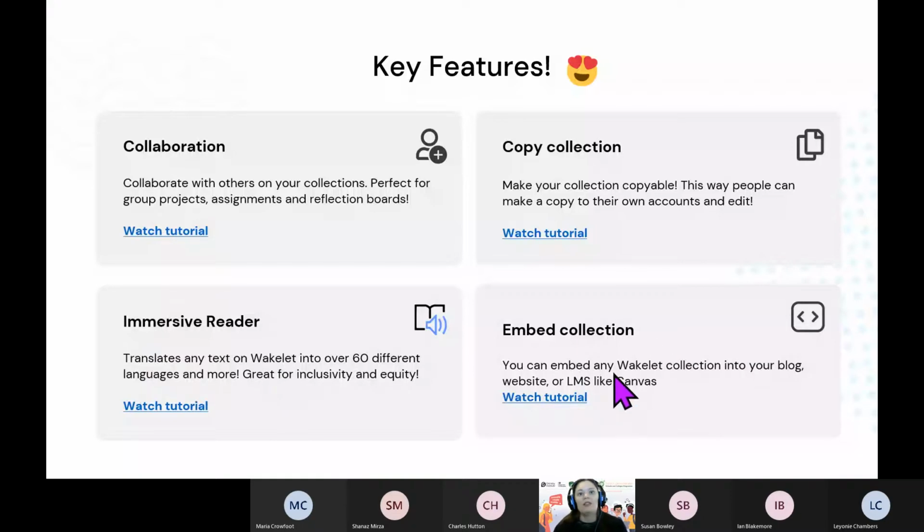And you can embed the collection, so you can embed it if, for example, we've got Canvas. It does actually embed into other virtual learning environments. So if you have got another virtual learning environment, please do give that a try, because it works really well. I know it works very well in Canvas, and all of these have got little tutorials embedded from Wakelet, and they're really cool little tutorials which you can just click into and have a look at, see how that can work. But I will be showing you how to embed that into Canvas.